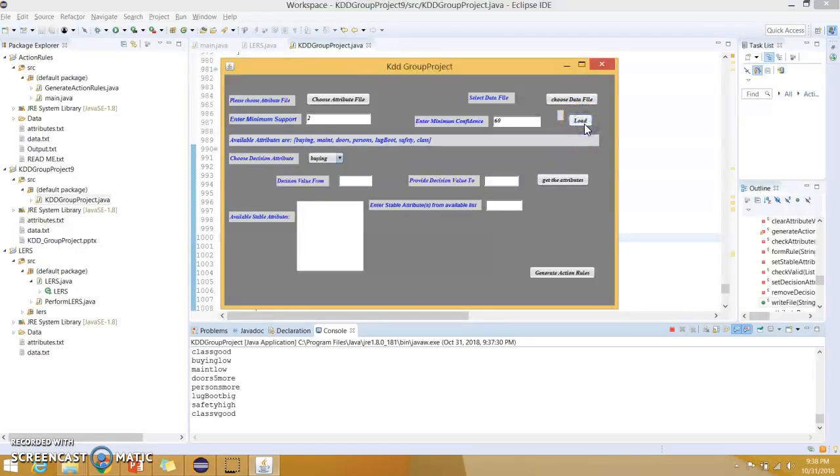Once load is clicked, you will be displayed with the available attributes, and choose a decision attribute from the available attributes, say doors, and enter the decision value, say from 1 and value to as 4, and click on get the attributes.